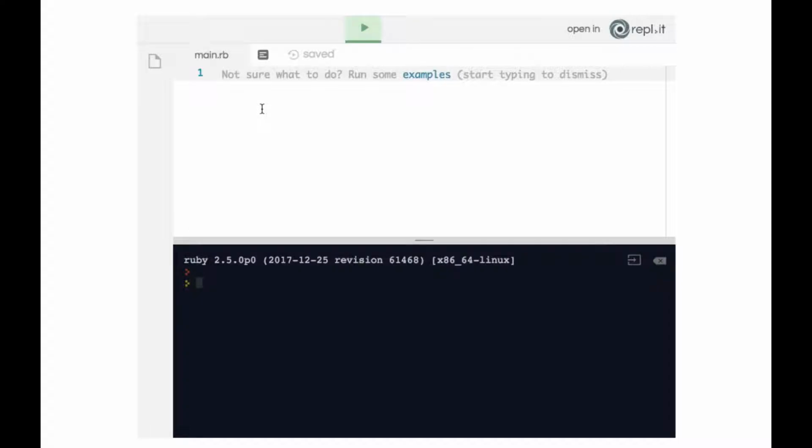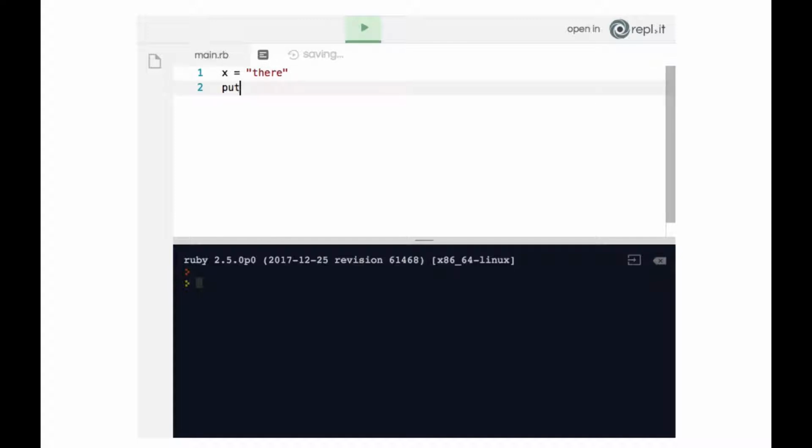Now that I've introduced you to strings and concatenation, let's throw variables into the mix. So let's create a variable that holds a string. The variable is called x, and we will set it to hold the string "there". On the next line, we're going to make a puts statement that will print out to the terminal the string "hello", and we're going to concatenate the string "hello" with the variable x.